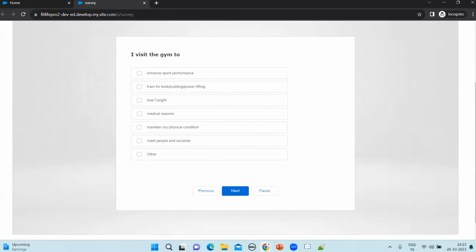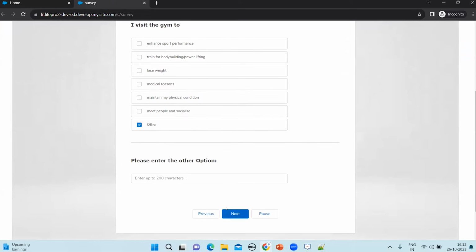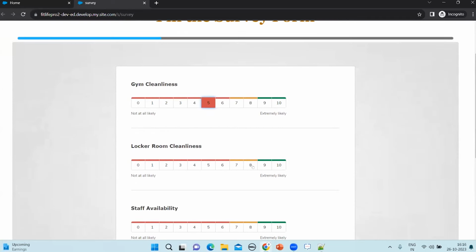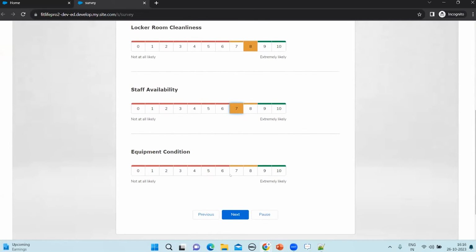These are all the multi-select picklists we have used here. If we choose others, it will display a field asking for the other reason. We use display logic here. Here are the ratings for gym cleanliness and locker room. We give ratings based on the conditions the members experienced.